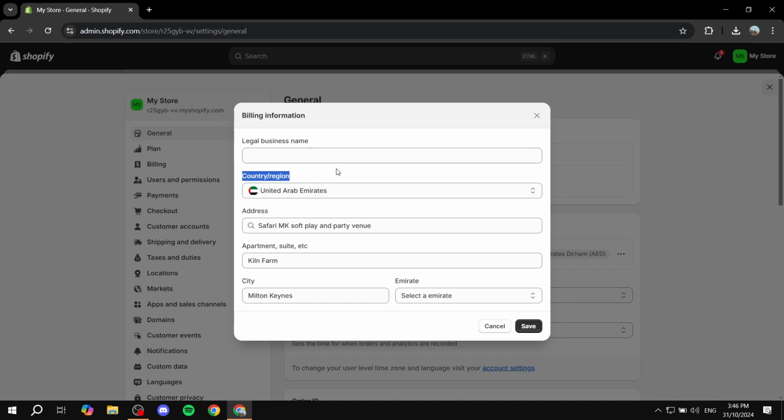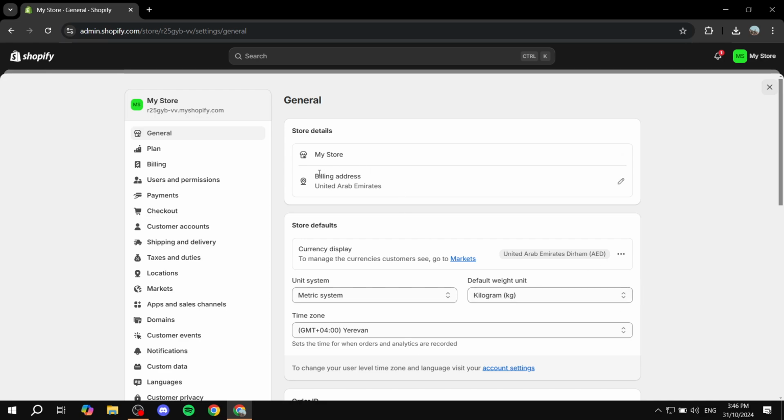And obviously each country is going to have different categories that you will need to fill in in order to change it. And once you're happy with it, you can just go and click on save and you're good to go. You have changed your billing address.